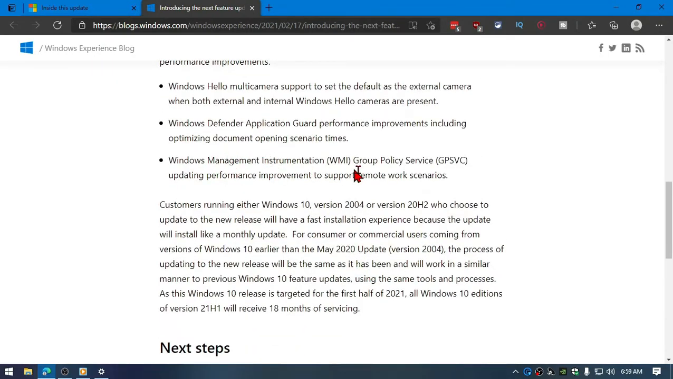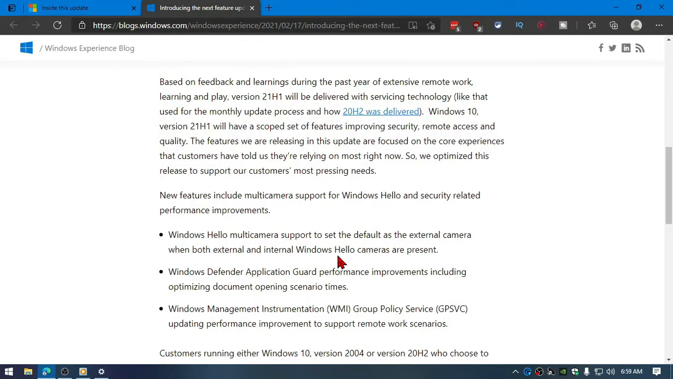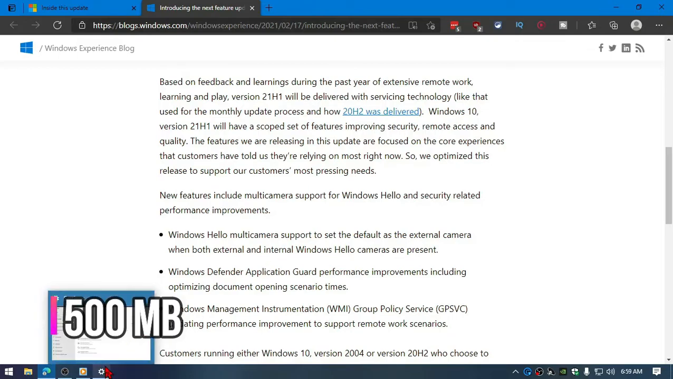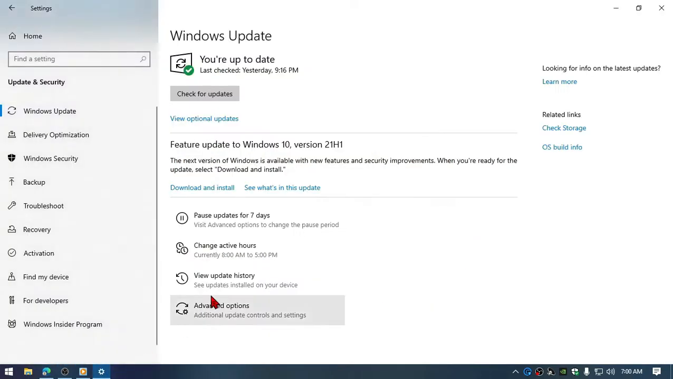This is just a basic update, and the size of this update is around 500 megabytes. So if you want to, you can do that, but for me, I won't be doing this. Just go ahead and click Download and install, and it should be updated for you.